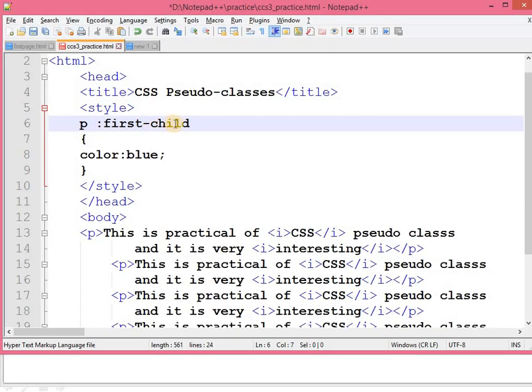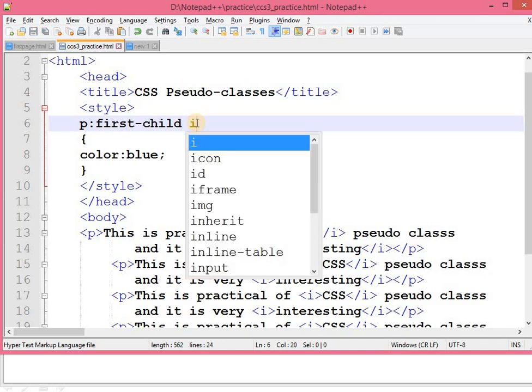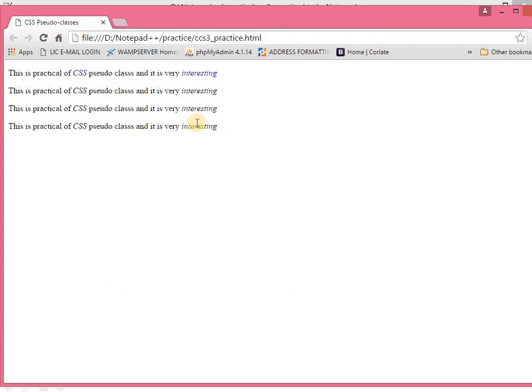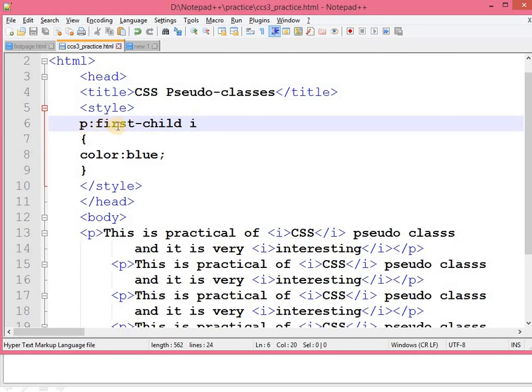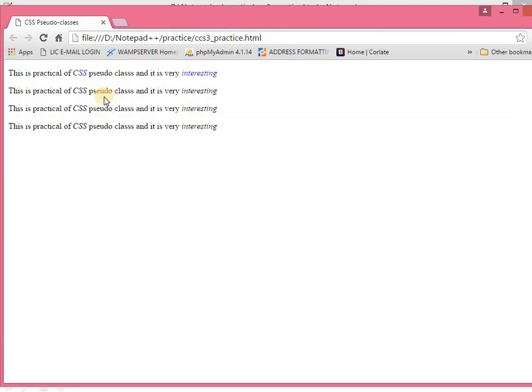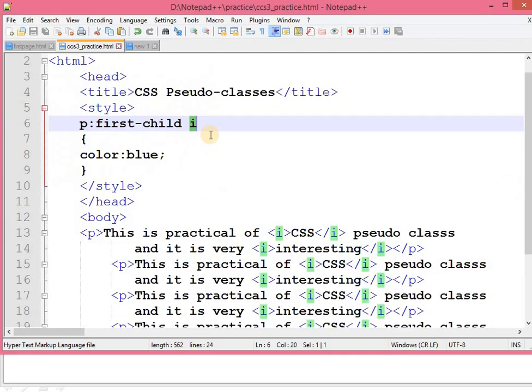Now let me just put it here. Now just see the difference. Are you getting it? What makes a difference is that it will only apply whenever P comes as your first child, and it will apply to the child only for every I tag. You can see that over here. These two words are in italic format. That's why they are colored blue.